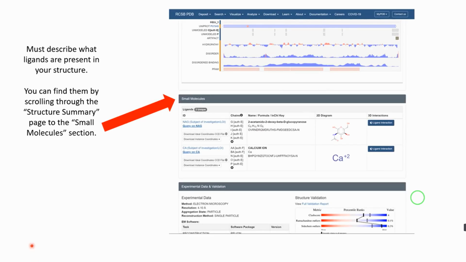You do need to include a discussion of any ligands in the structure, so you should be choosing a structure that has some ligands, and you can find them by scrolling down to the structure summary page on the Protein Data Bank website until you get to the small molecules heading. And in your discussion, you're going to want to mention what these ligands are and what kinds of interactions they have with the amino acid side chains in your receptor protein.